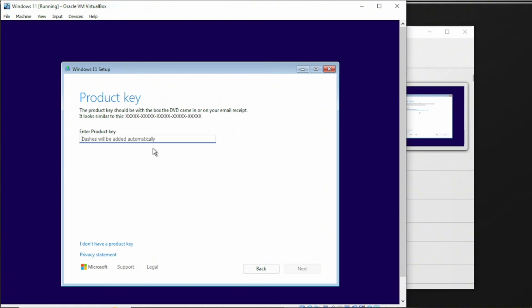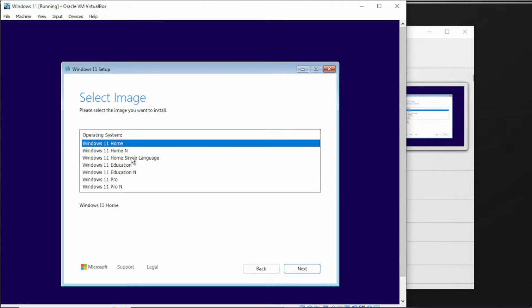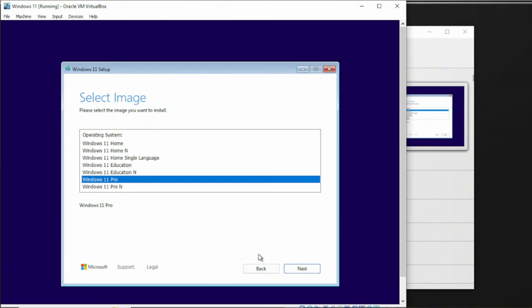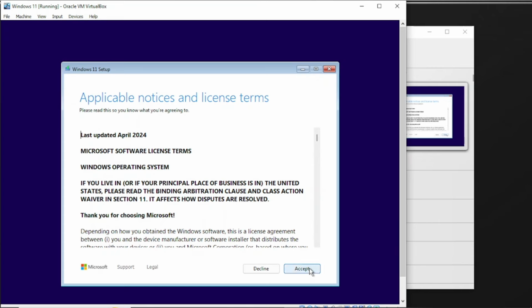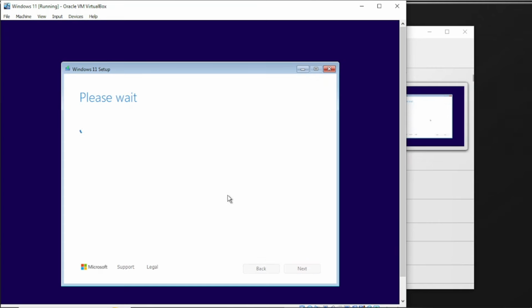It says product key. I don't have a product key, so just skip that for now. So these are the Windows 11 versions that you have to select. So the version that you want, but I'm going to be selecting Windows 11 Pro, and then next. So you just have to accept the license and agreement.